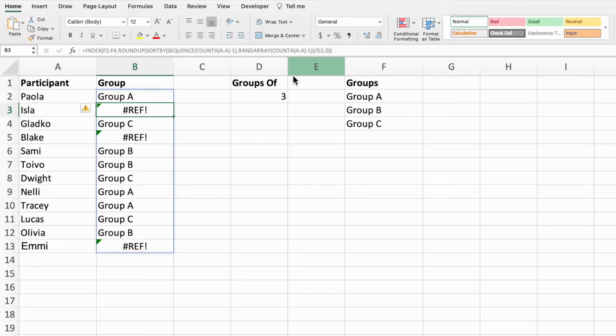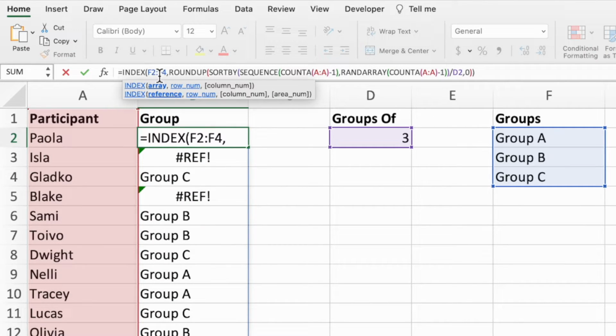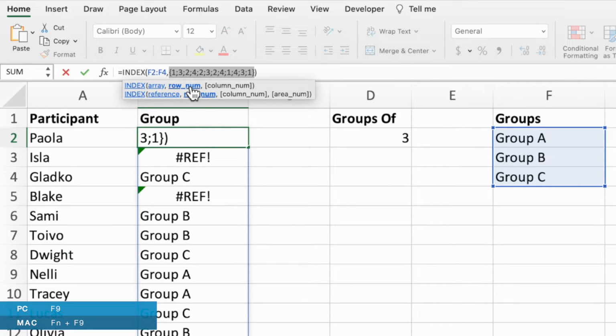Let's evaluate the second parameter of the index function to see what's going on. The easiest way to do this is to first select cell B2. Next, click anywhere inside the index function, and then select row num from the function tooltip. This selects the entire second parameter. With this selected, let's evaluate it by pressing F9 on a PC or Fn F9 on a Mac.